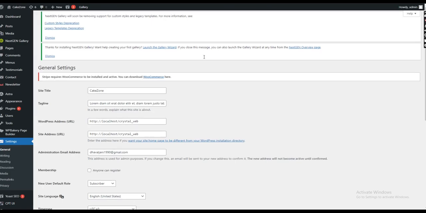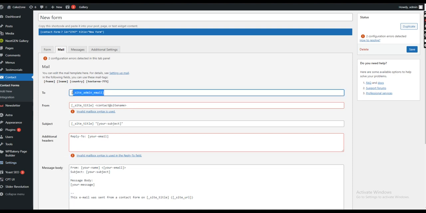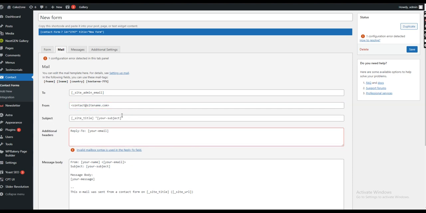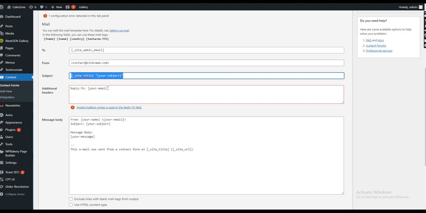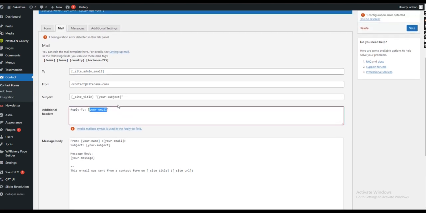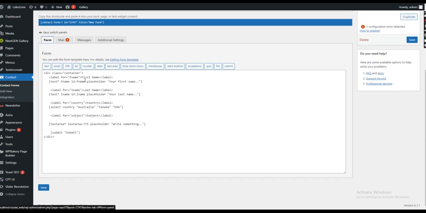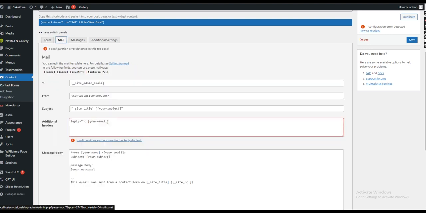From this site title, and this is the email, site admin email. You can remove it, .com, site title or site subject. This is also invalid because your email tag is not available in the form, so you can change it to any tag like first name, or you can also remove it.